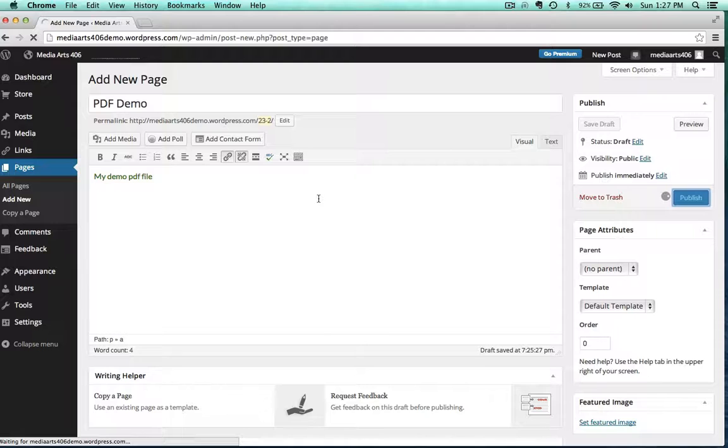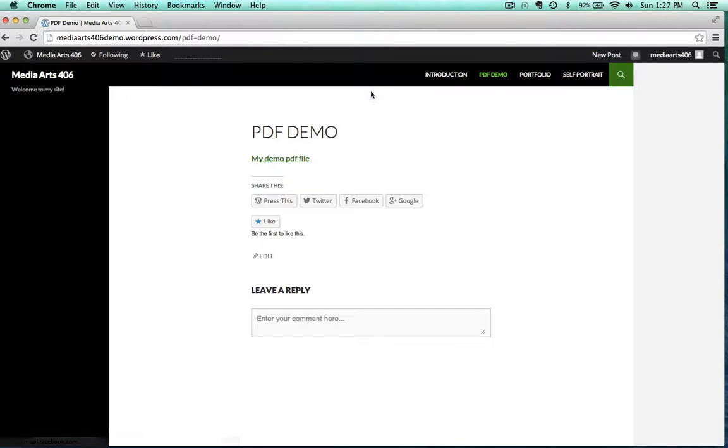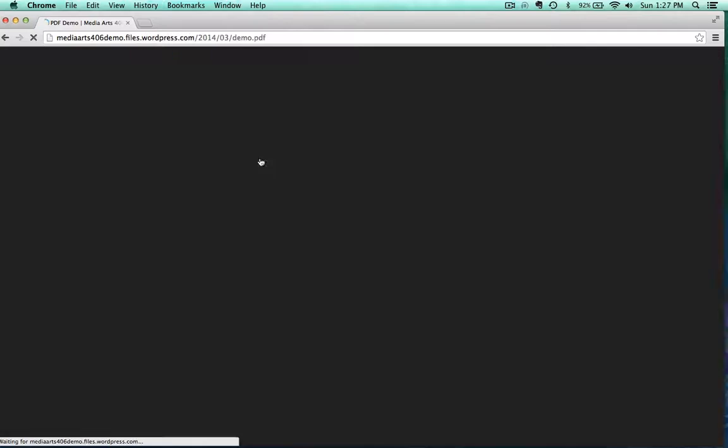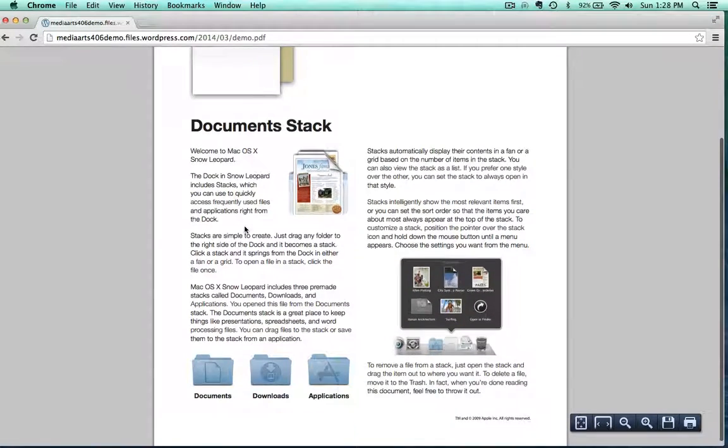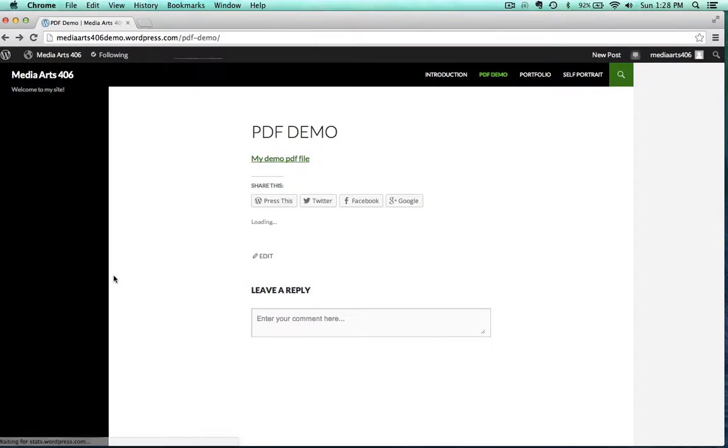So of course we publish it. All right, and then view the page. Okay, and there it is, and if we click on my demo PDF file, there's our PDF, okay? And I just use a demo PDF here for the example. And that's it right there.